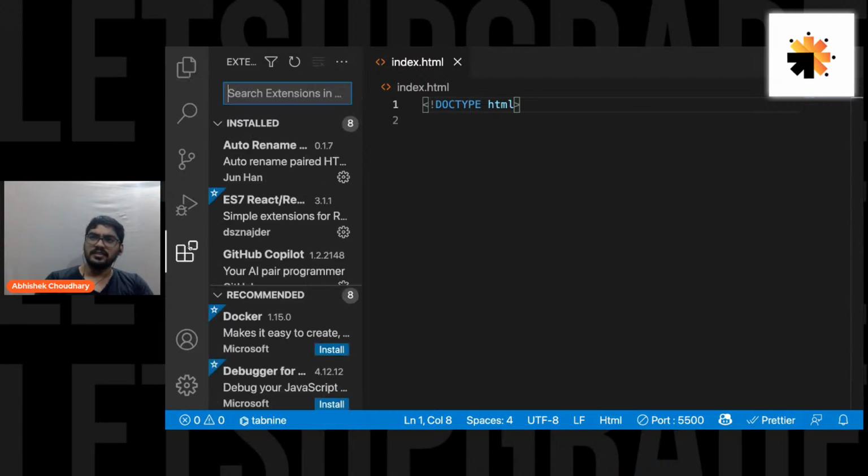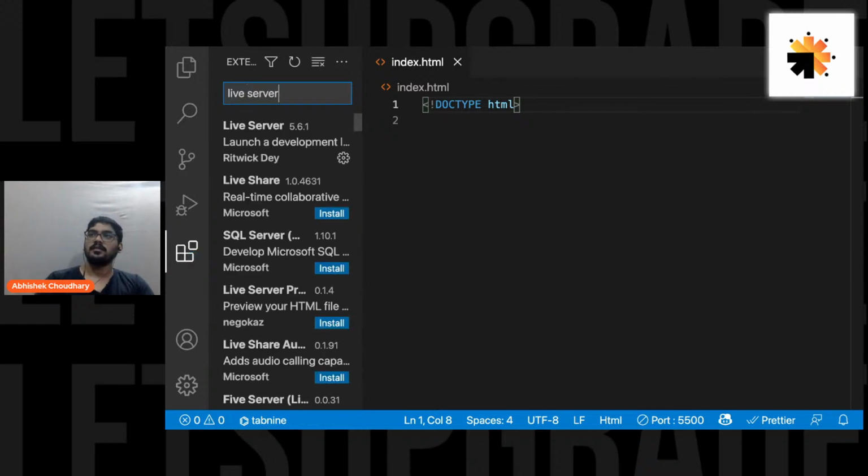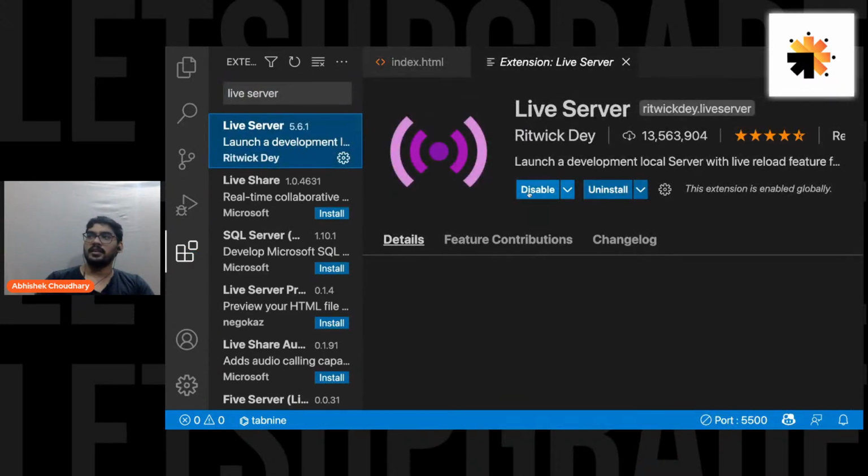Installation of an extension is very easy. Just click on this option, the second to last in this row, extensions. Just search the name of the extension. The name of the extension was Live Server. Click on it and just click on install.